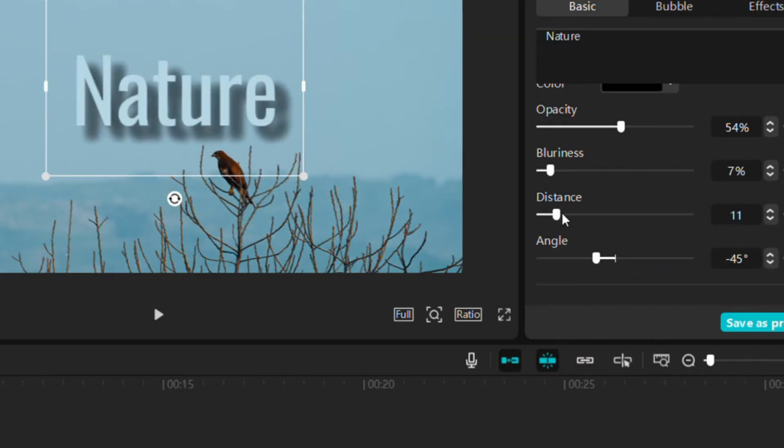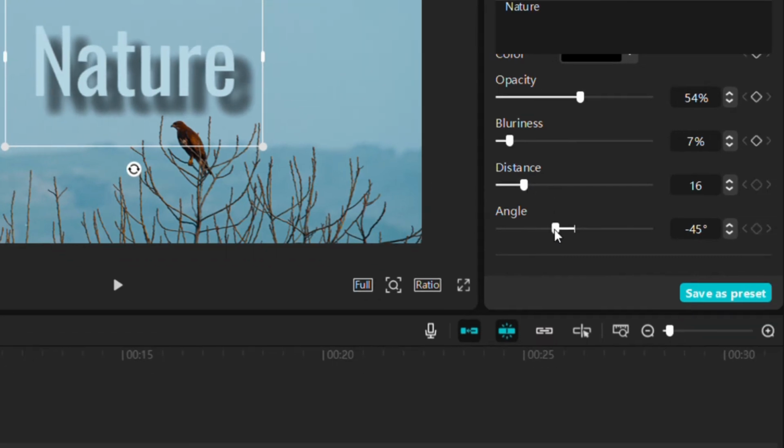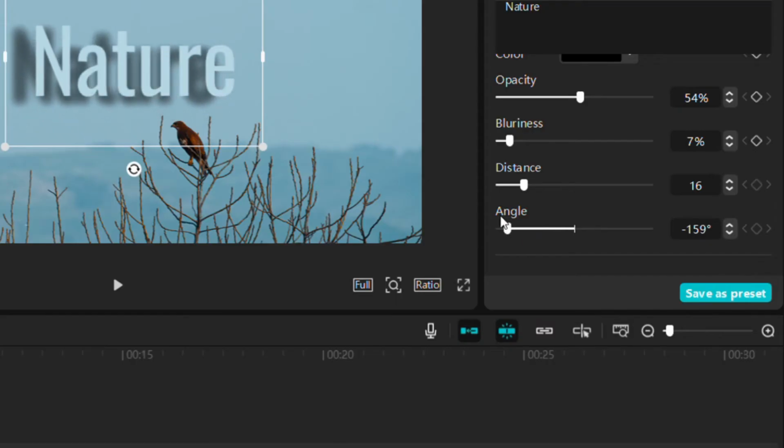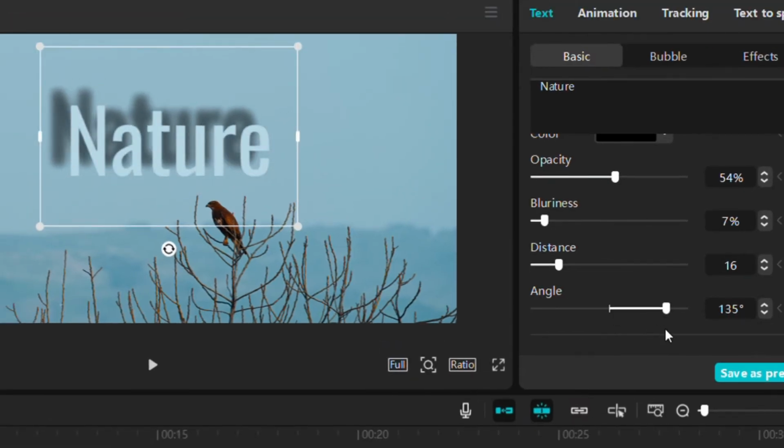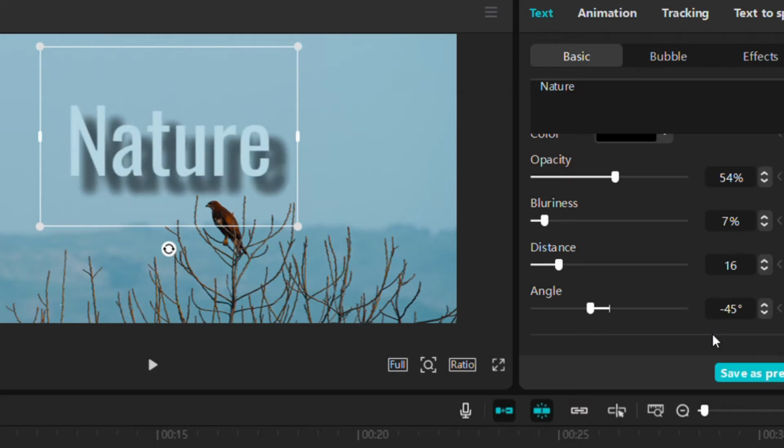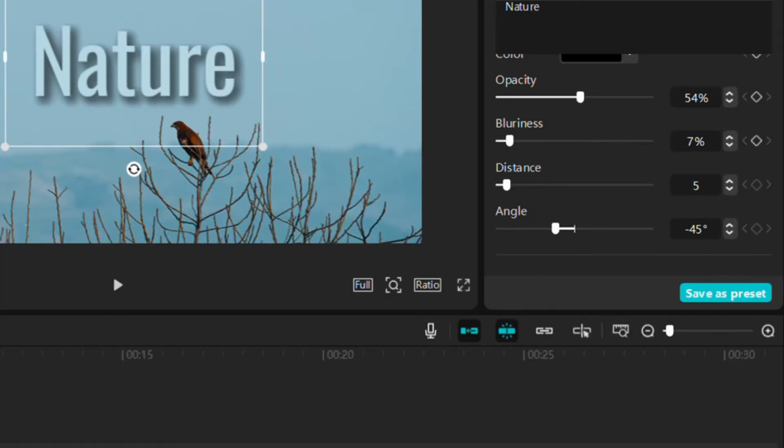To make it even more dynamic, try adjusting the direction slider to angle the shadow in line with the lighting in your scene. For example, if your video has sunlight coming from the top left, angle the shadow to match that light source.